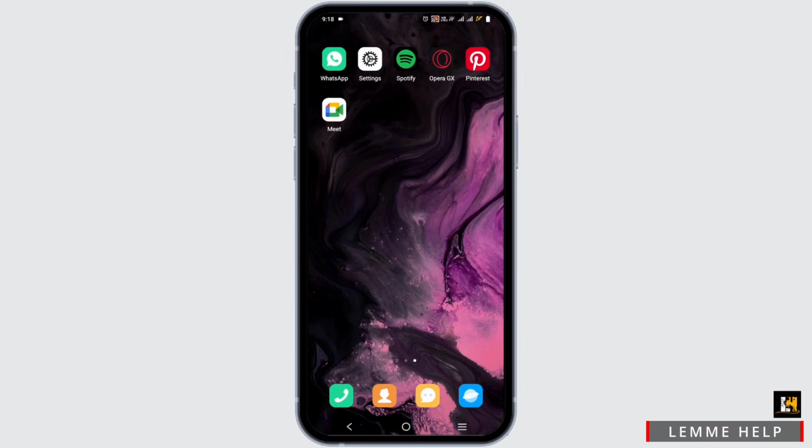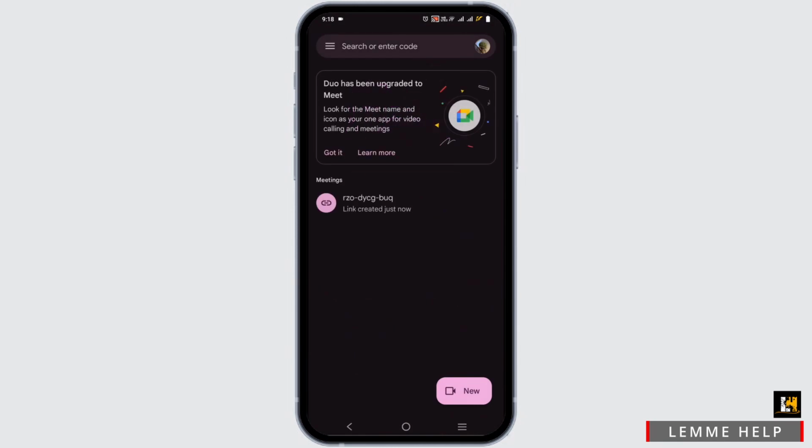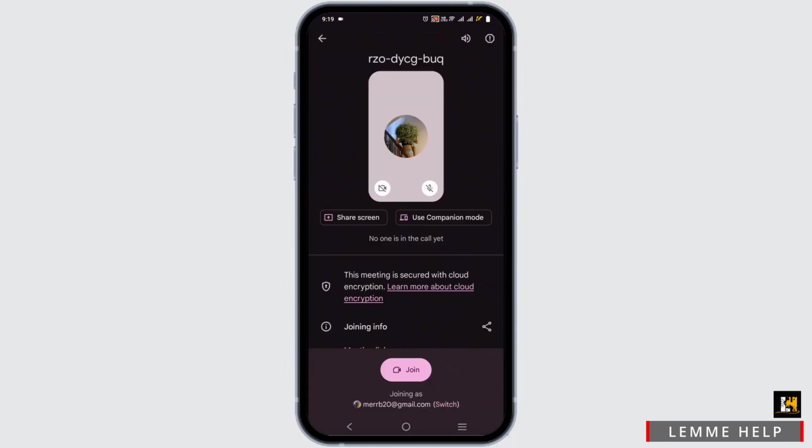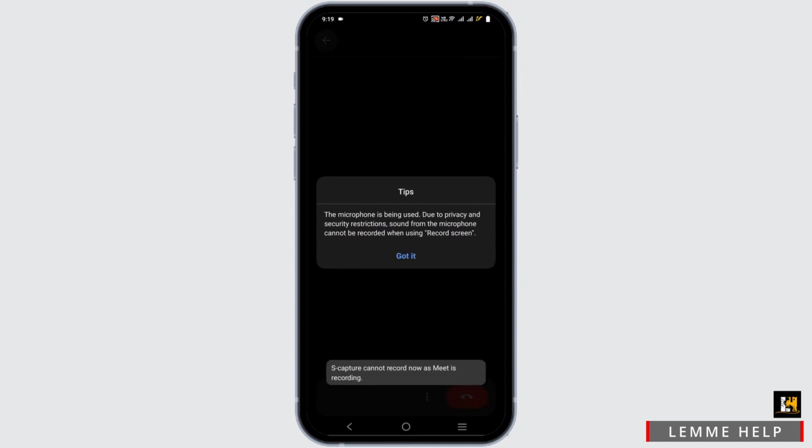It is a quick and easy process. Starting off, launch your Google Meet application on your mobile device. Now in here, first and foremost, join a meeting or create a meeting. Then just tap on the join bubble given to you.